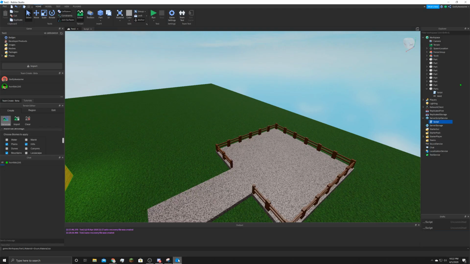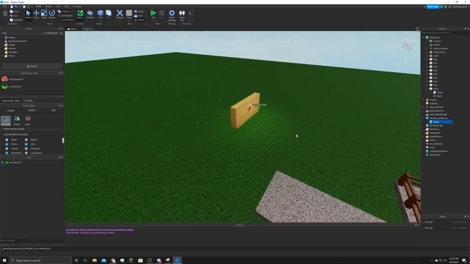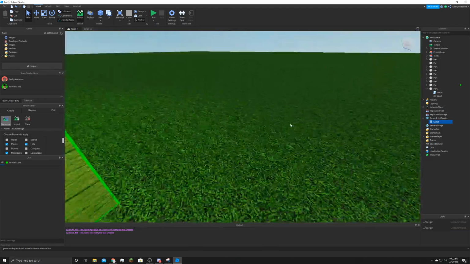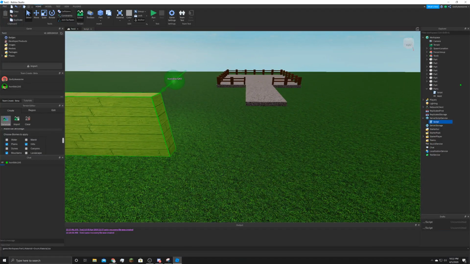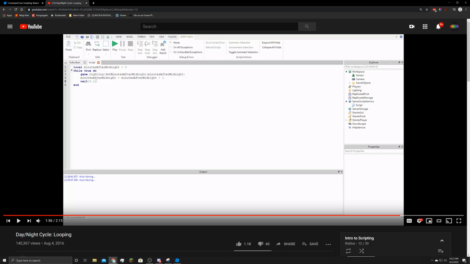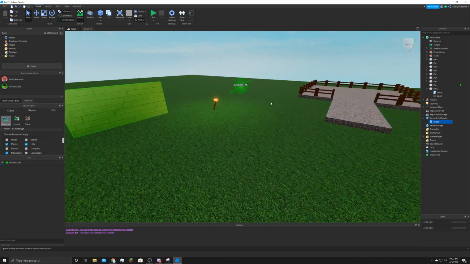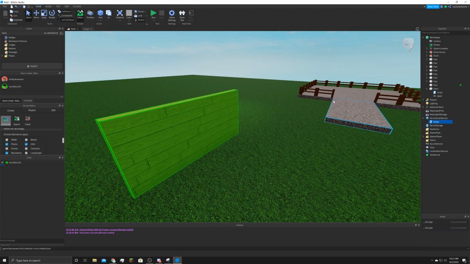Oh, that's not the kind of wood. Let me check it. All right, there. I think that'd be fine. All right. Let me get this torch out. Floating torch. Oh, no, no, no, don't do that. Floating torch, floating torch. All right.